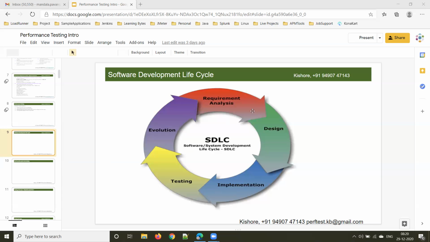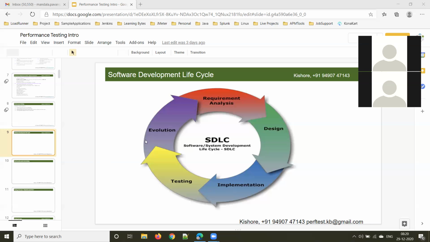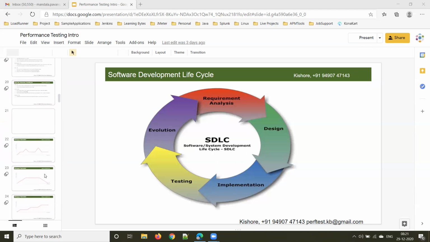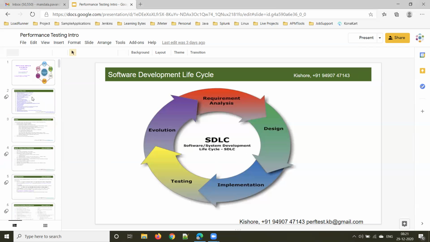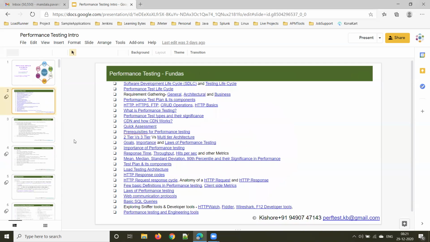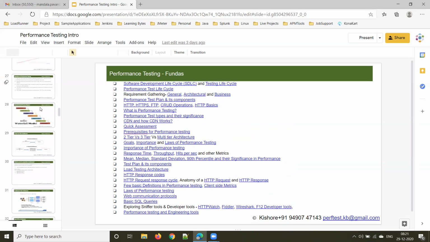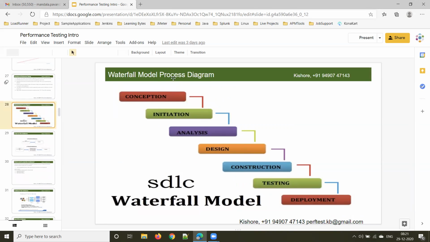This model is called the waterfall model. In the waterfall model, testing will start after coding is completed. Is it clear? I have one more diagram for the waterfall model. Let me show you that. Yeah, here it is. So this is called the waterfall model process diagram.